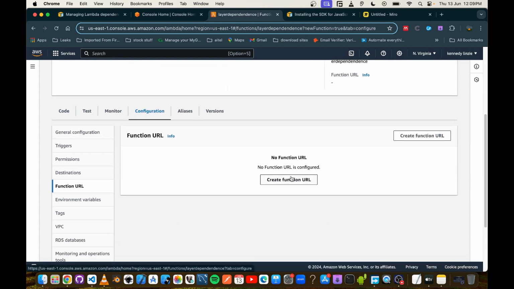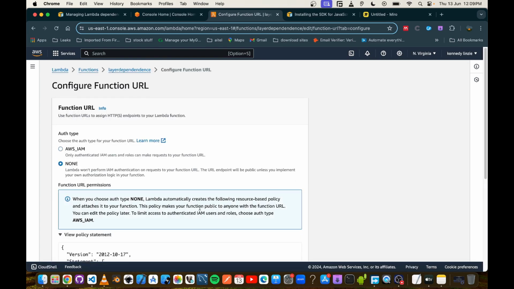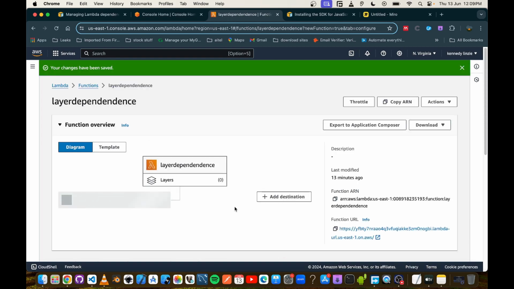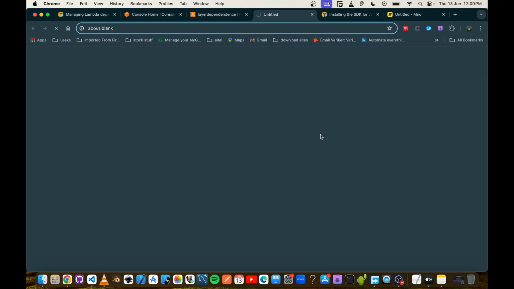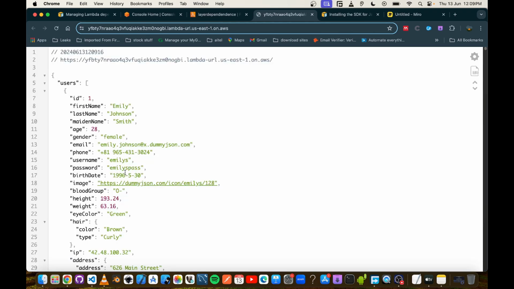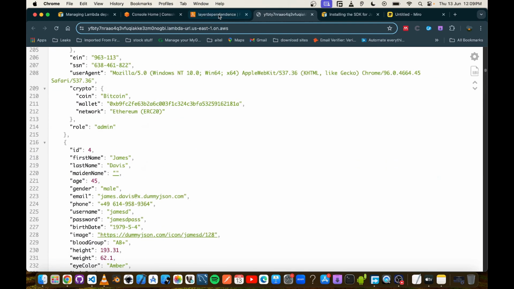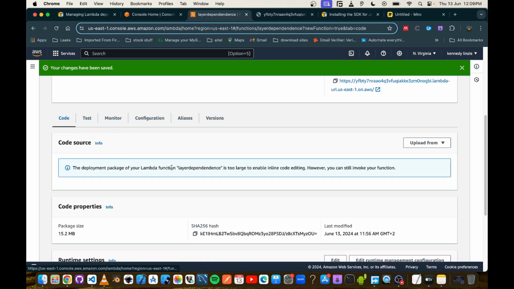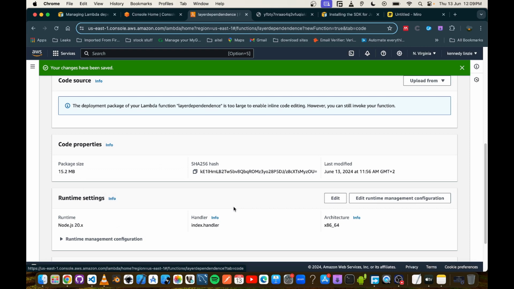If we create a Lambda function URL, the same way we did for the other tutorials, and trigger it, you will see that the code works. It's functional, it works right, but you just don't have the ability to see it in here, edit it in here. You can't do that anymore.